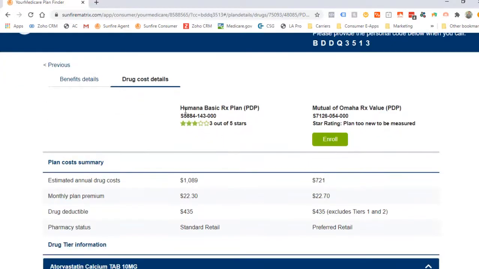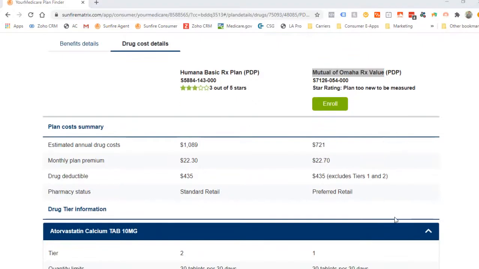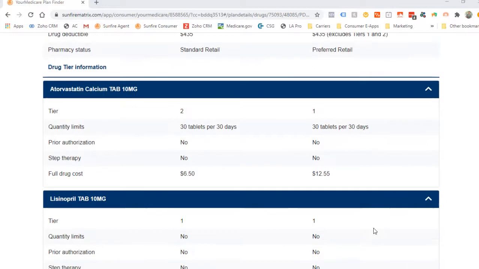So here on the left, you can see we have the Humana Basic Value Plan. I'm sorry, the Humana Basic Plan. That is our current prescription drug plan. And then there is the Mutual of Omaha RX Value Plan that this tool is recommending as being the best option for us. So now if we scroll down, the first bit of information it's going to tell us is a little bit about each medication.